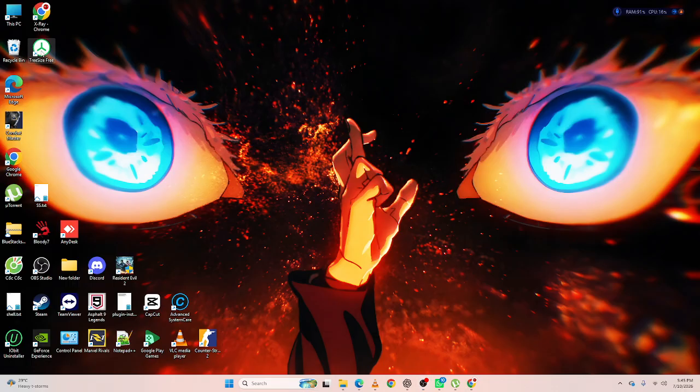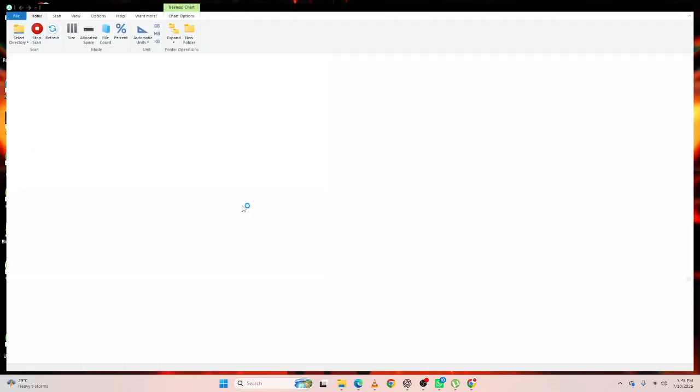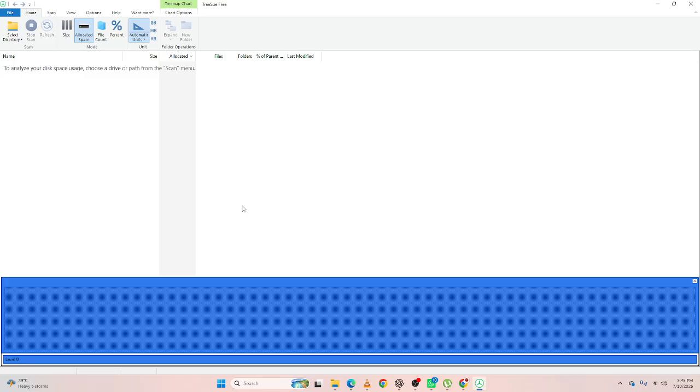First, launch TreeSize Free from your desktop or the Windows Start menu. If you're scanning your Windows system drive, it's recommended to click the application and choose Run as administrator. This allows the program to scan protected folders for a more complete storage analysis.